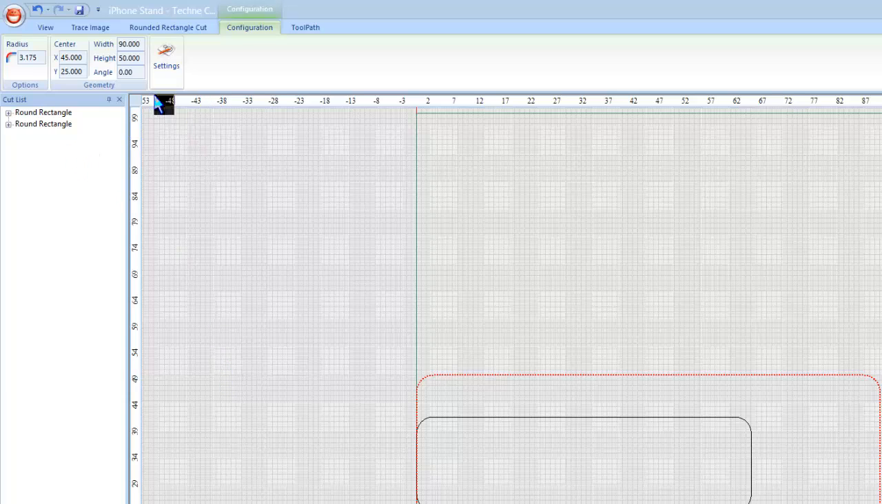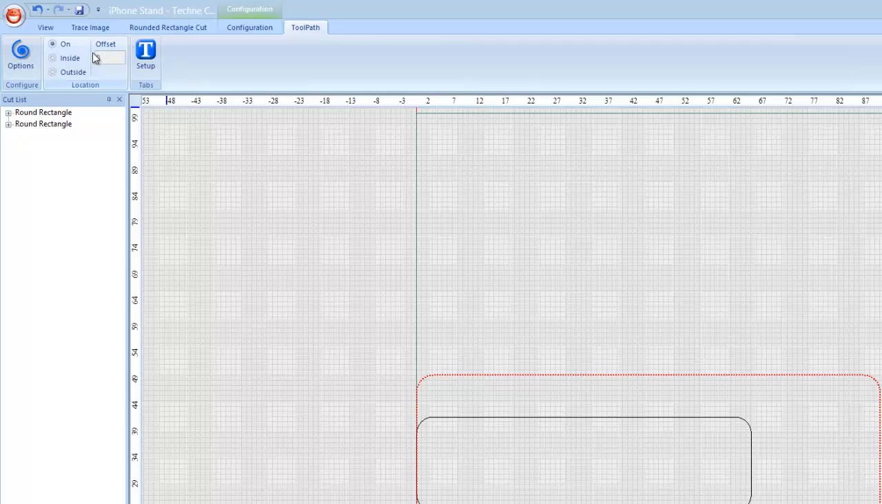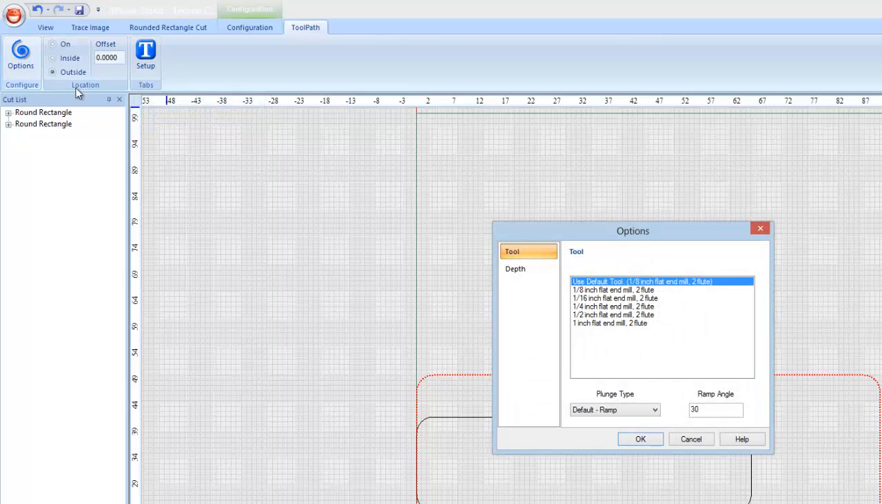All right. So that's done now. Okay. We want that on the outside. I didn't even see tabs. Cool. I was wondering where those were. So that's neat.